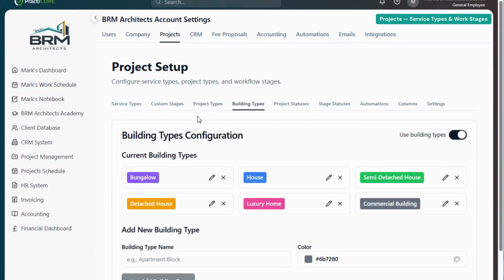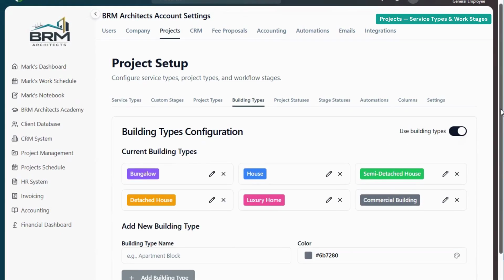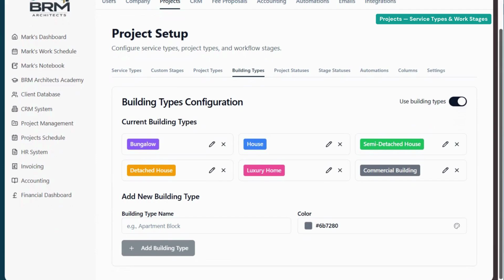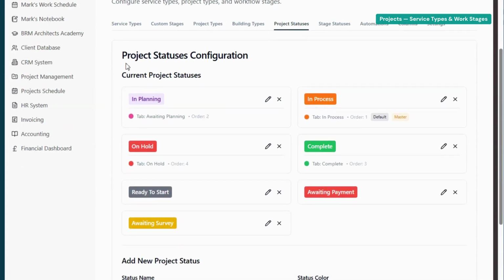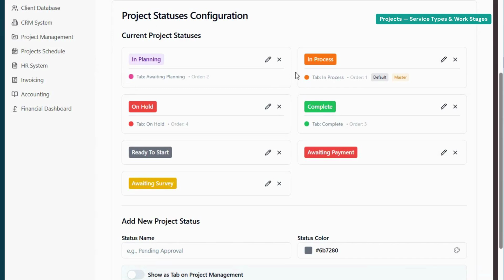Click the Edit icon on any service type to expand its details. Clicking Edit Stages opens a full breakdown of every stage within that service, from initial brief and concept design through to project completion. Here, you can customize stage names, configure fee allocations and payment triggers per stage, and enable stage-level task automation.